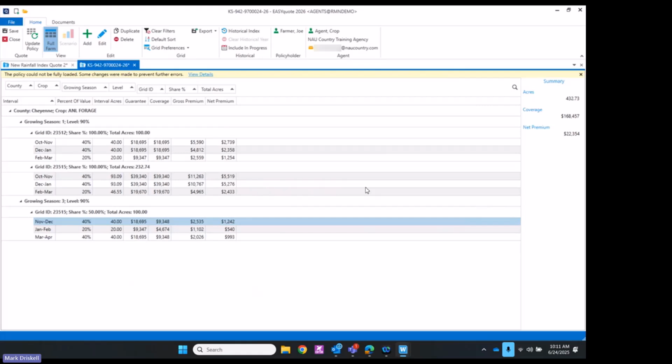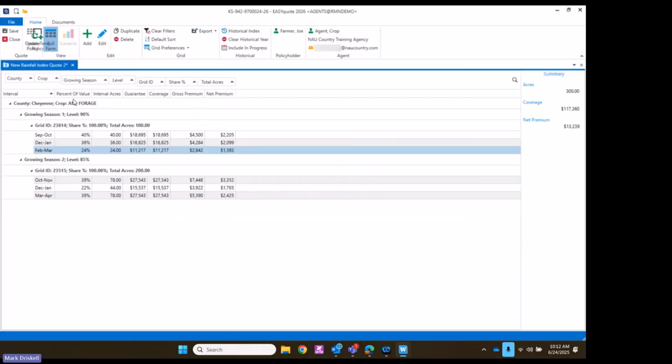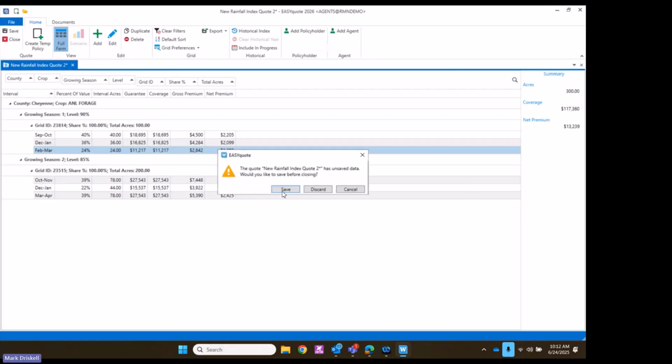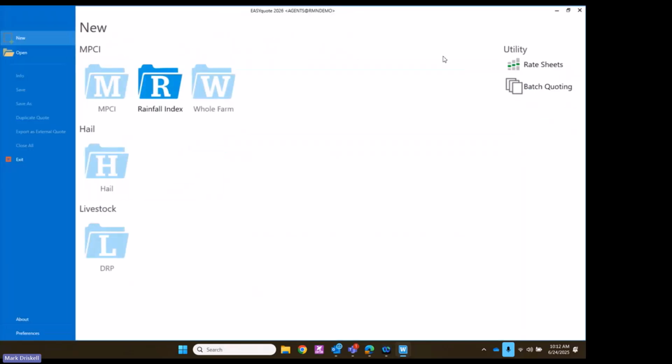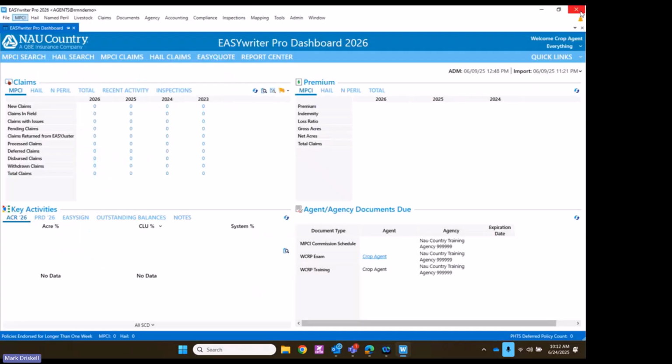So I mentioned earlier that we could look at the EASYquote from a policy. Again, I did it from here. When I close out here, it's going to ask me if I want to save. I'm just going to hit discard. I'm going to do the same thing here and just close out because I don't want to save them. Close out of the quoter, and now I'm back to the dashboard.